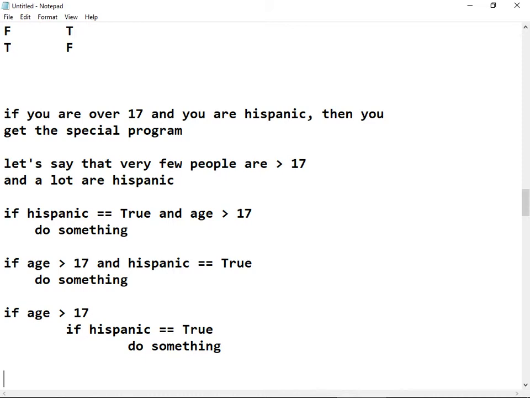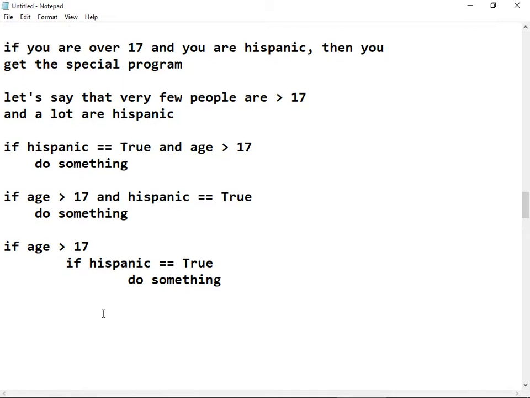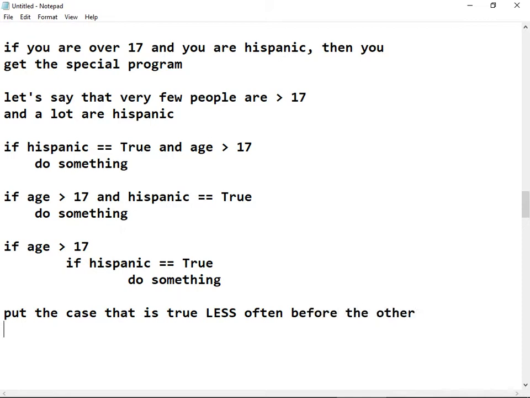But we're going to give ourselves a general rule. Put the case that is true less often before the other one when using AND for efficiency.